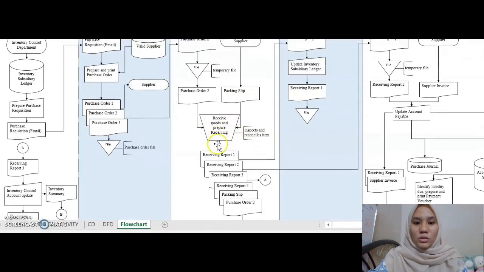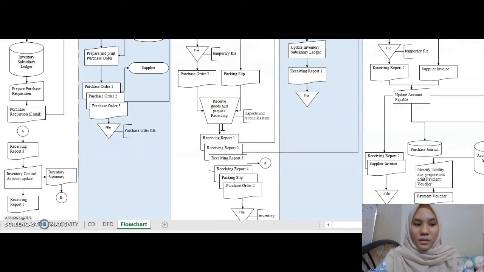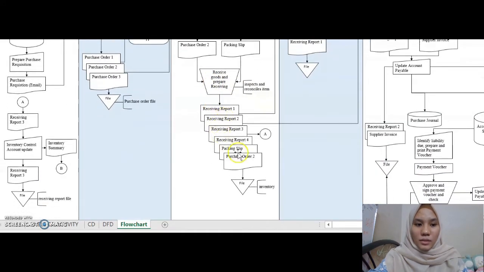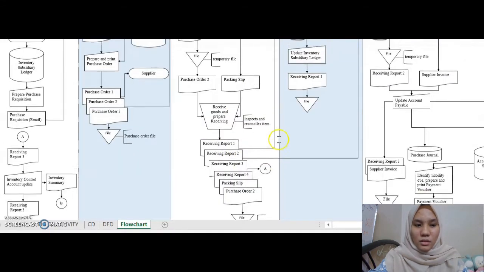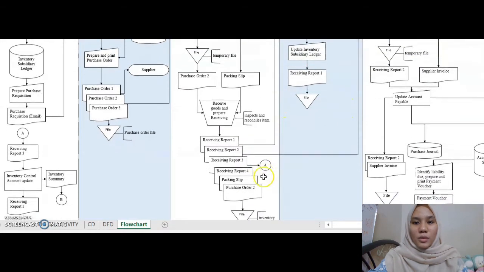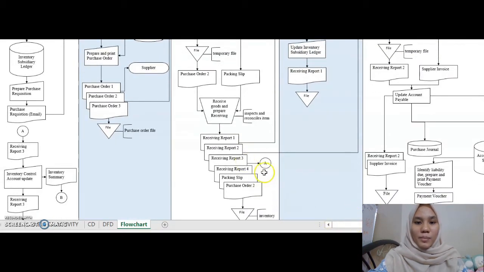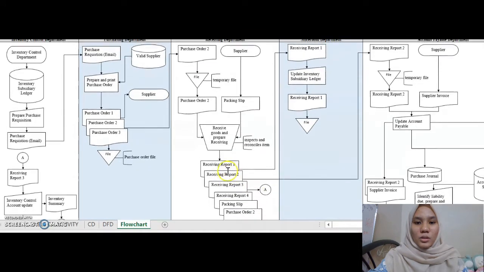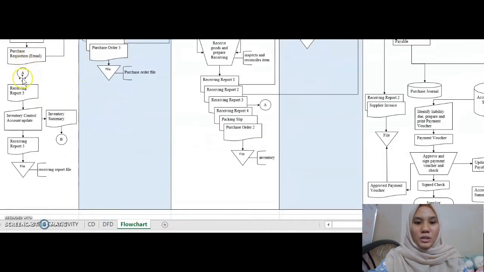The supplier will send the goods with the packing slip. After that, the receiving clerk will reconcile the goods and prepare 4 copies of the receiving report. This shape means a manual operation. The first copy will be sent to the storeroom department to be filed in the storeroom department. The second copy will be sent to the account payable department. The third copy will be sent to the receiving department before they post to general ledger and update inventory. In this flowchart, we are using connector A to show the flow of this transaction.